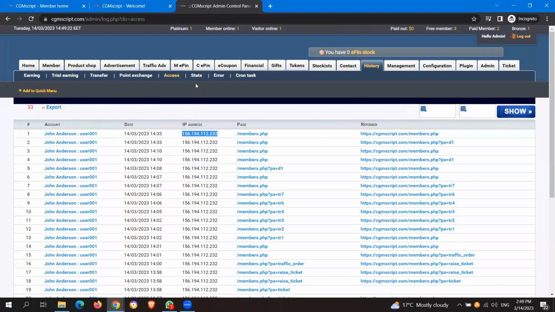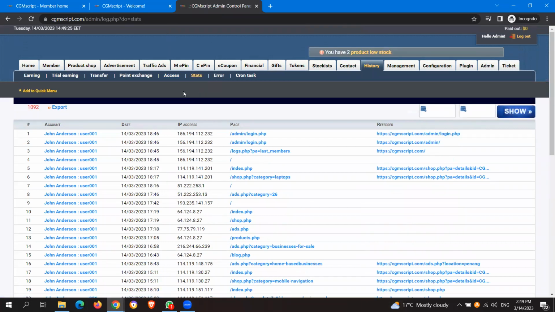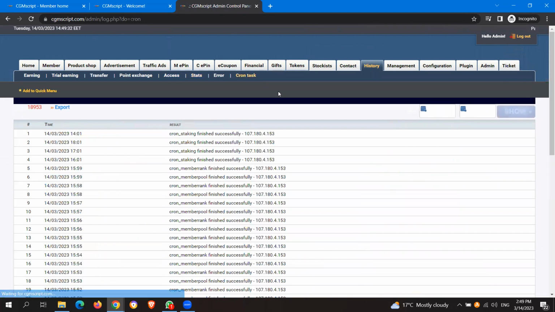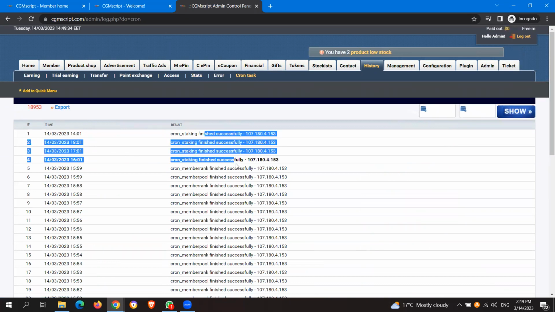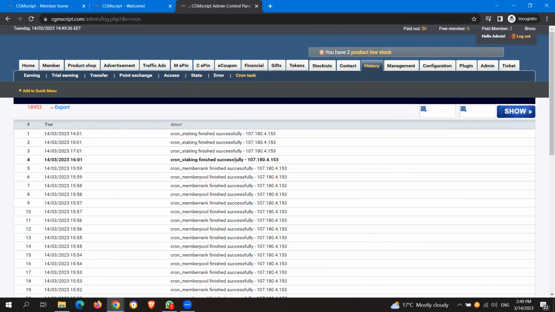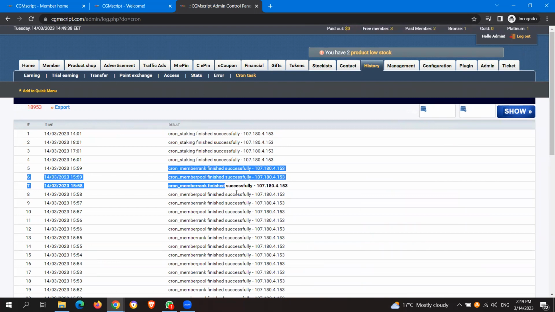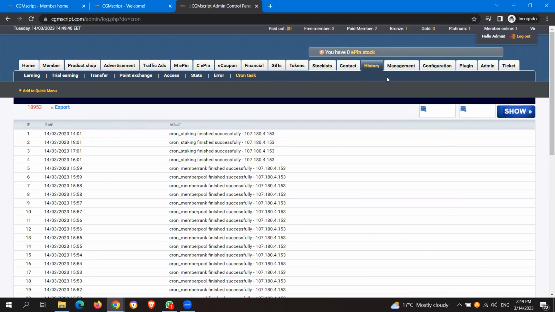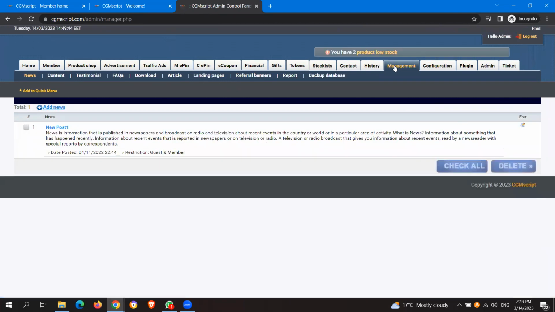So from there, you can speak with the system. Stats means visitors to the website coming. Here is if there is any error in the system. And here are some cron tasks, like something to run automatically in the system. As you can see, the staking cron is coming, working fine. Cron for members pool ranks, working fine. Everything is fine. Now, the most important part, management and configuration.